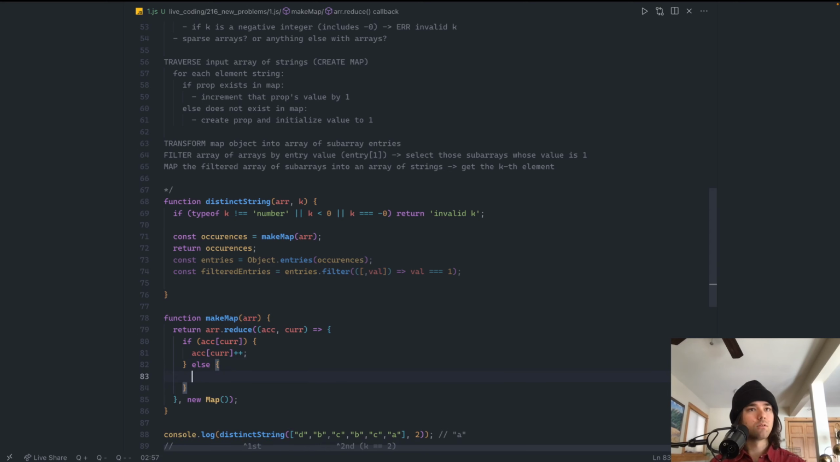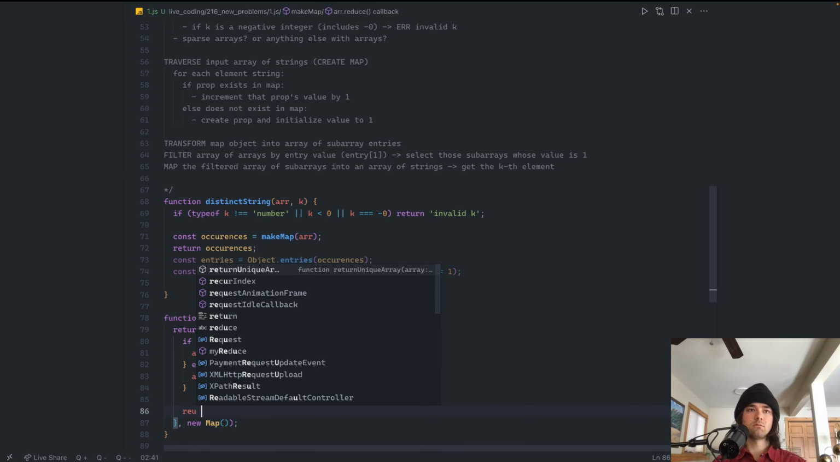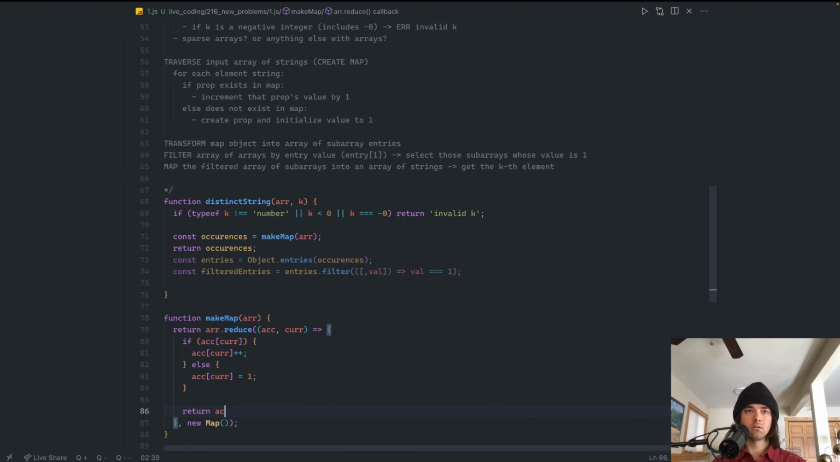Otherwise, in the case where it does not exist, we want to create that property in the map, which is just that code. And then at the end, we obviously want to return accumulator so that we preserve that object we're building.